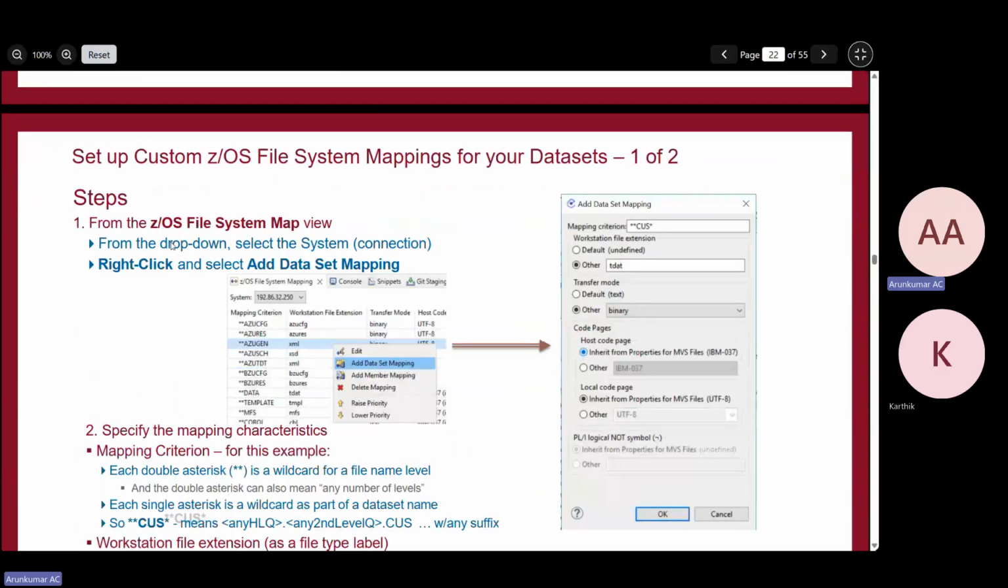So this is how you do a custom mapping. You just right click on the mapping and you can add a dataset mapping. Here you need to define your mapping criteria. This is the first two levels of qualifiers.